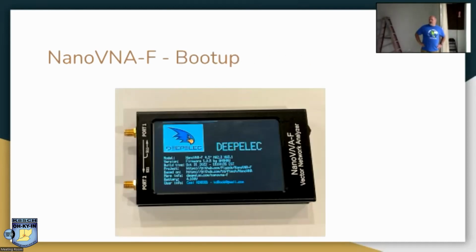And on boot up, this is what you get. You get a nice screen, and some of it's customizable. I was able to customize and put my call sign and my email address in there, what version it is, and when it was built.